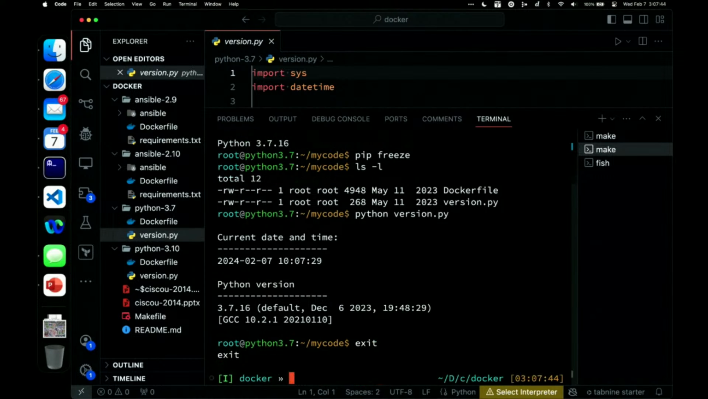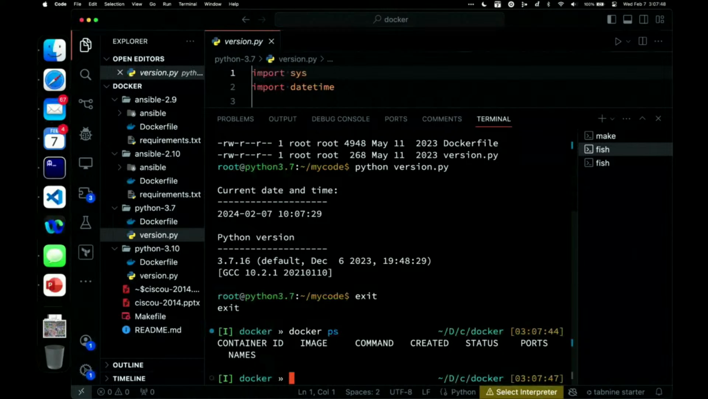Now, more importantly, if I exit out of here and do a docker ps, that container is no longer running. So I have the ephemerality where I can interact with my code. It's saved back and forth between my system and my container. But when I'm done with it, I can exit and there's no trace of it on my system. It's no longer running and taking up those resources.